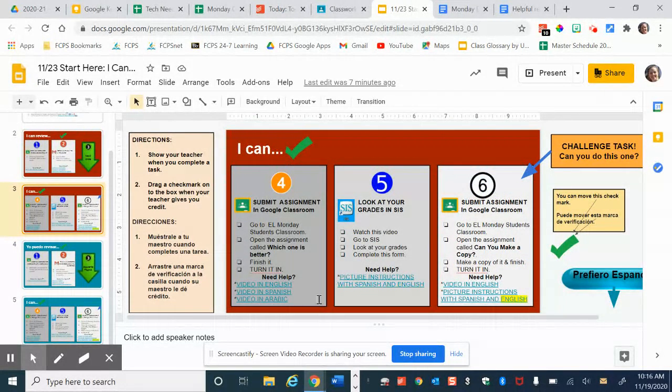There's videos. On this one, looking at your grades in SIS, there's picture instructions in both Spanish and English. We're asking our students to submit an assignment in Google Classroom where the teacher made a copy for each student, which we all know is our preference when teachers do that. And then the sixth one, you'll see I called it a challenge task.